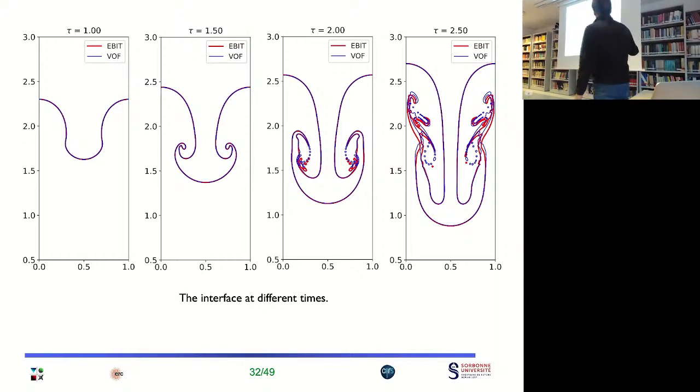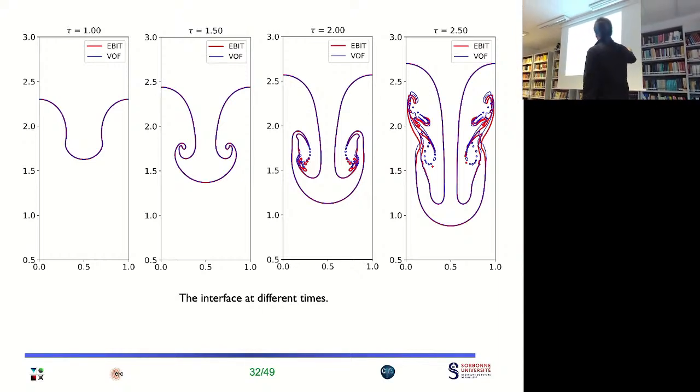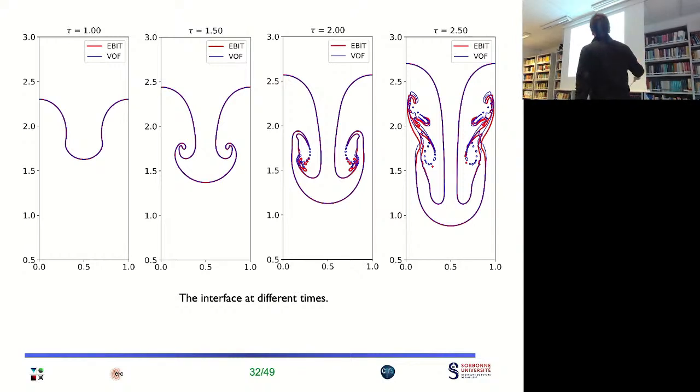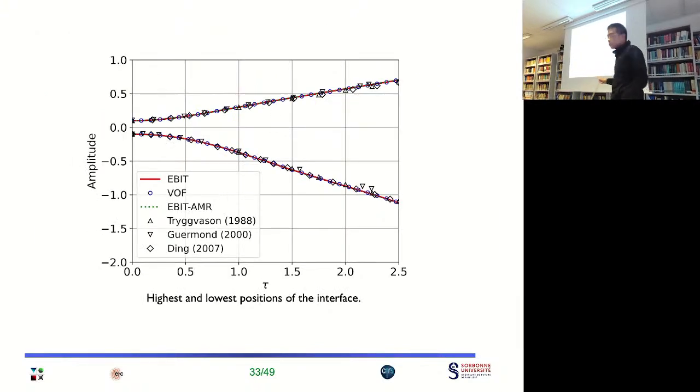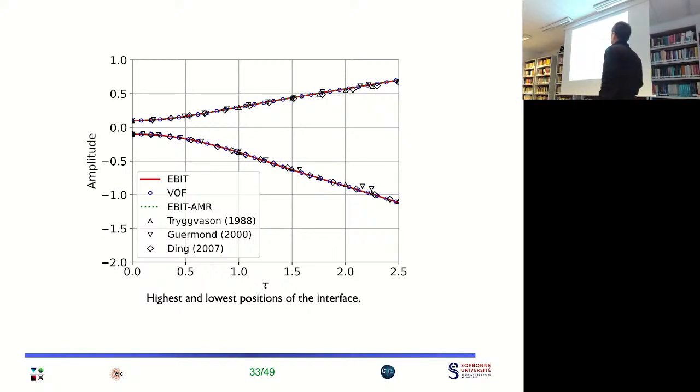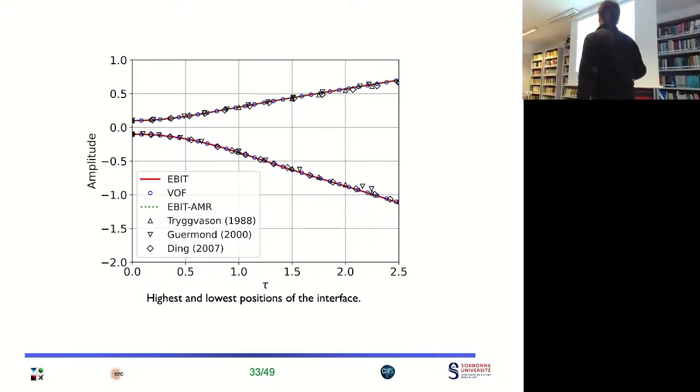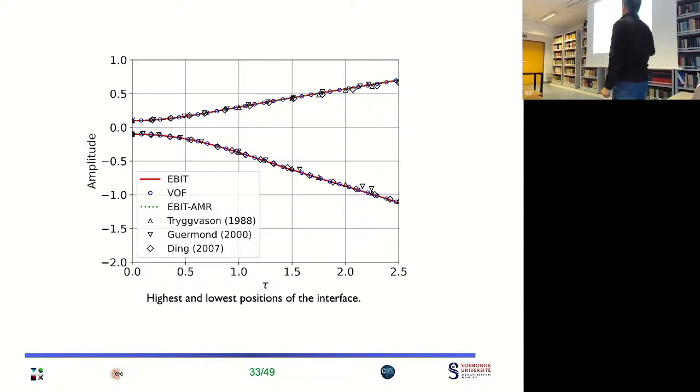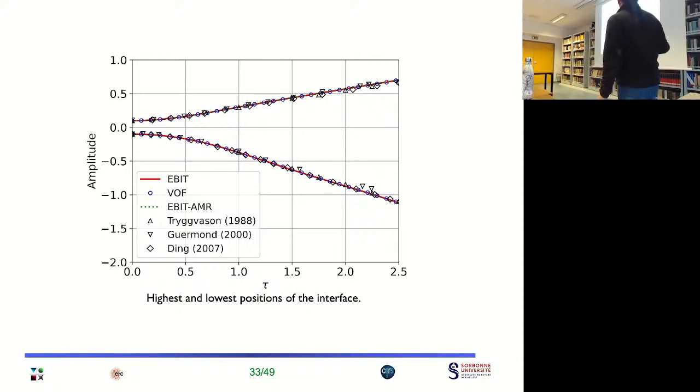Despite this discrepancy in the roll-up regions, both of these methods present a good prediction for the uppermost and the lowermost position of the interface. Here shows the time evolution of the highest and lowest position of the interface, together with results from other literatures. And excellent agreement can be observed between these numerical simulation results.